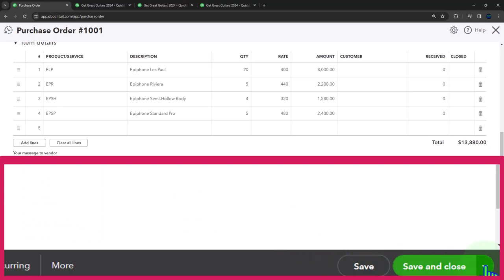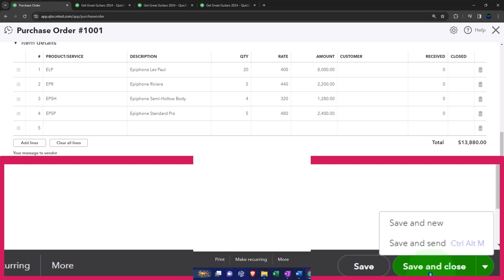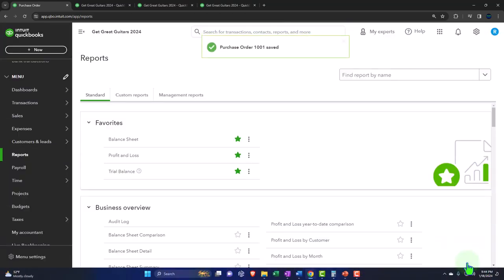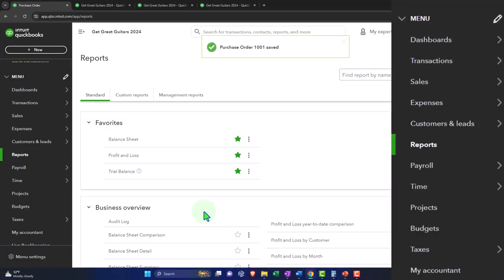We could save it. And then over here, we've got the save and new, save and send, which is probably most likely the case if we had an email system, which is often the case these days. And we're just going to save and close it. However, let's save and close it. Let's see what happens. Qué pasó, what has happened?